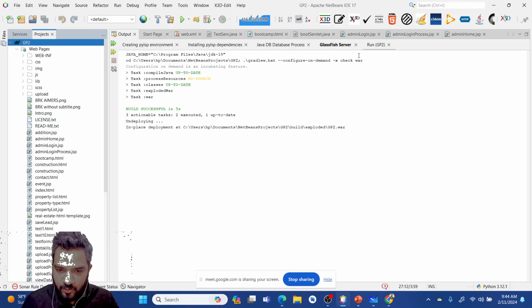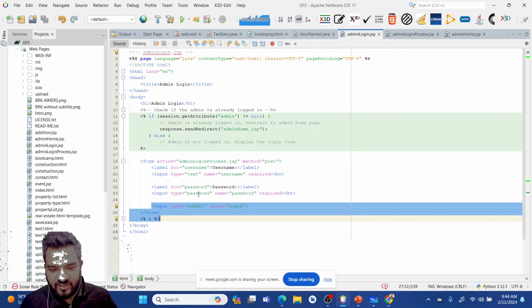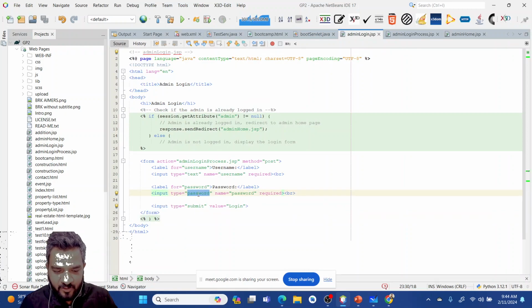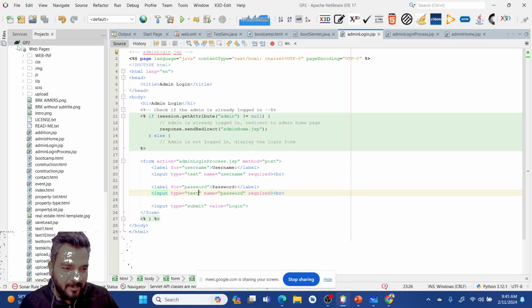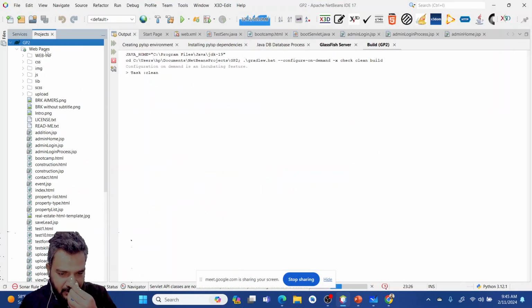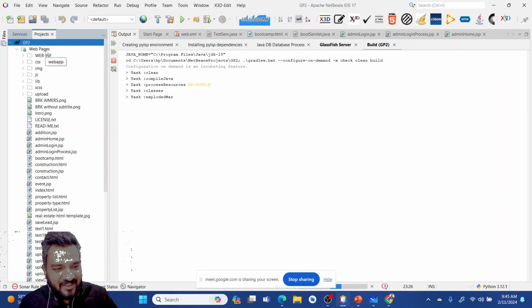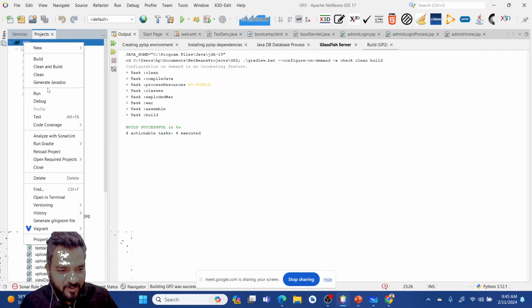Now what we can do, just for checking, is change this type password to text. Now what will happen? The password will be visible to everyone. And this is not the right method to create a username password login form, where the password is visible to everyone.